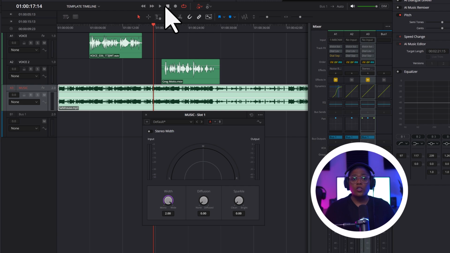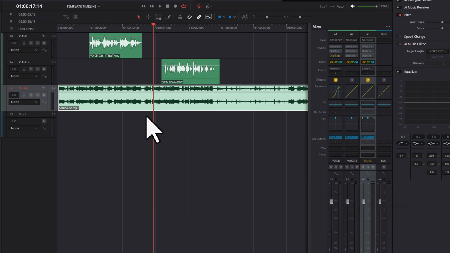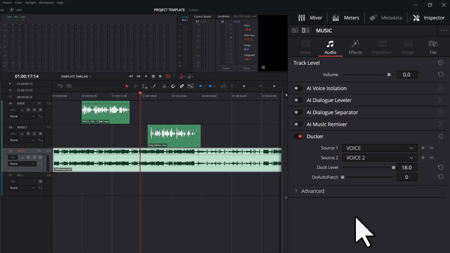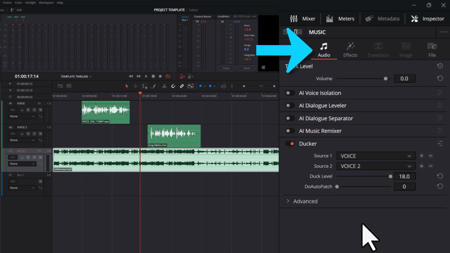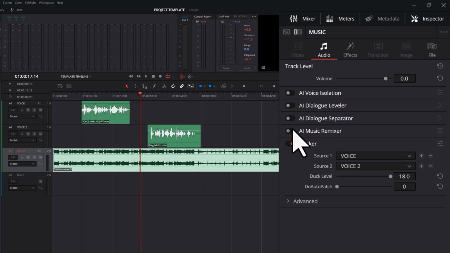Let me show you how to use the music remixer. First, since we're done with the stereo width panel, let's close it. Now, to access the music remixer, first make sure that the music track label is selected. Then go over to the inspector panel and make sure that the audio tab is selected. The music remixer is located beneath the dialogue separator. Toggle the music remixer on.